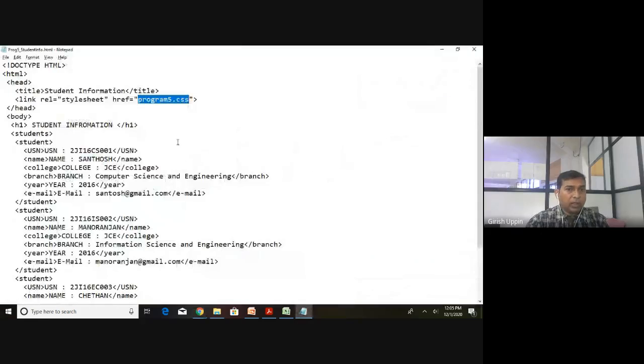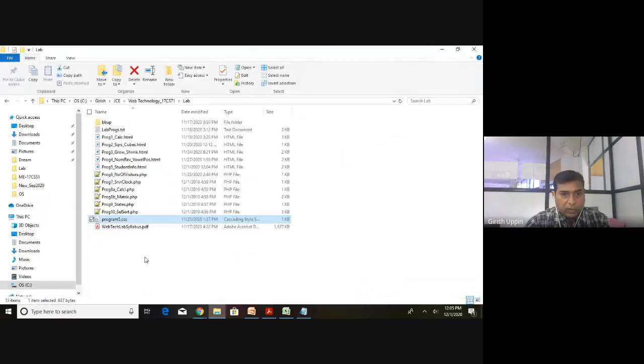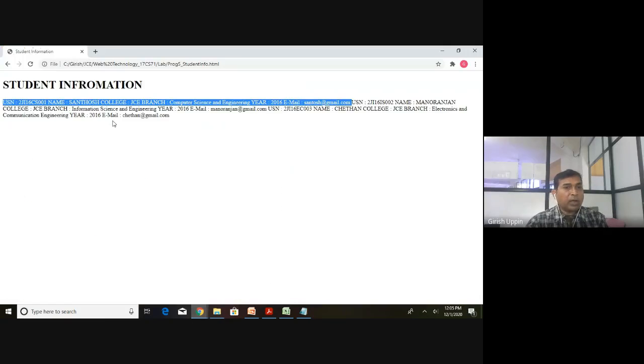It will look for the current directory. So I will open that. And in the annual exam, make sure that when you create this HTML file, you also create the CSS file. Sometimes what happens, students will be seeing the output like this.